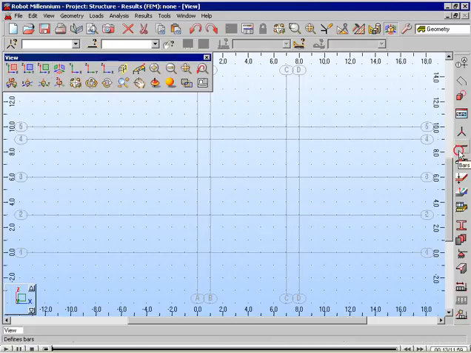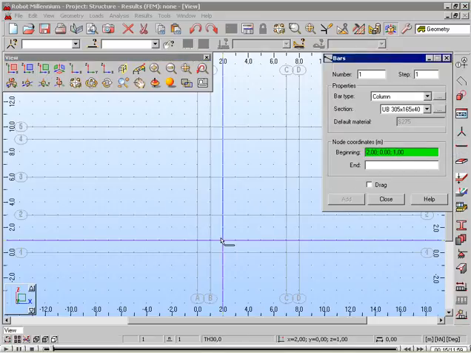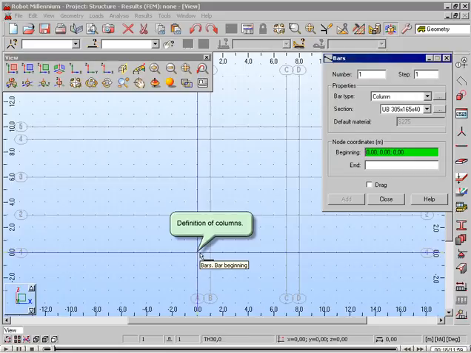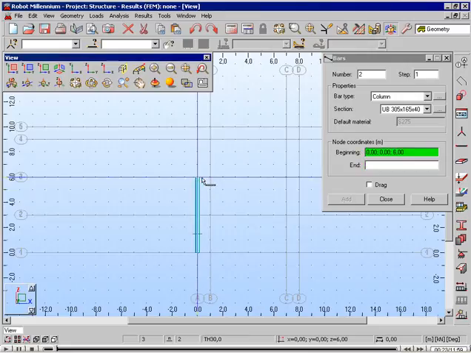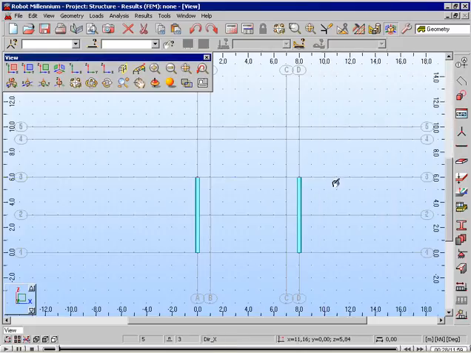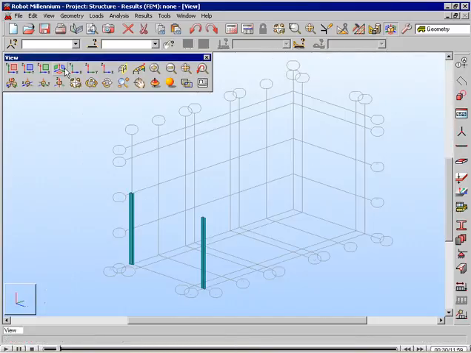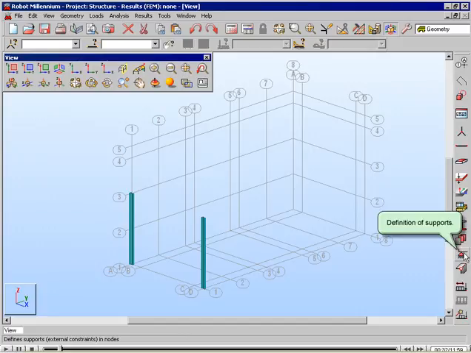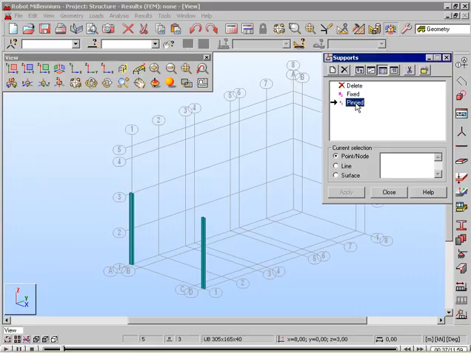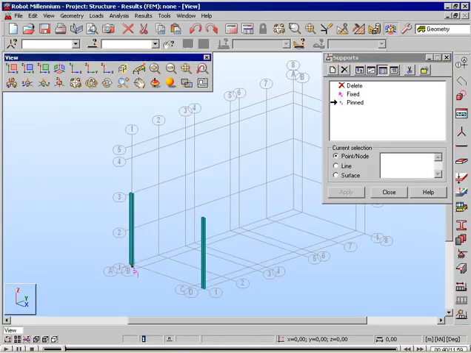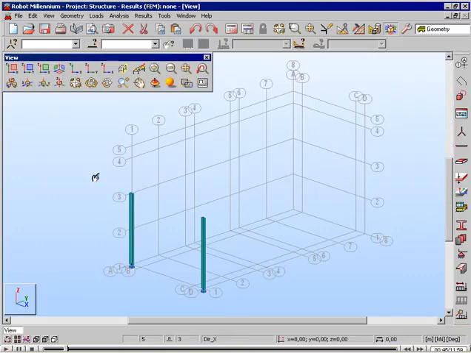We've already defined a predefined axis on the screen and we're now going to use this axis to input some members. Also defining some simple supports. As we have previously seen in Robot, it is possible to define many different types of supports, including non-linear supports, sprung supports, and tension compression only supports.